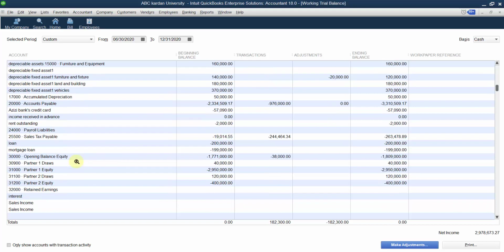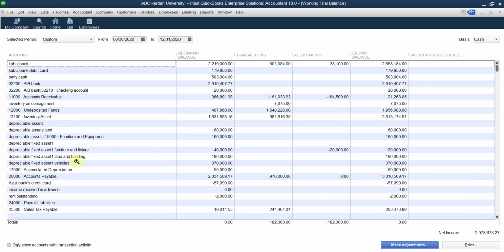For every type of accounts, asset accounts, liability accounts, and so on, you can specify which accounts, how much was opening, how many transactions, how much adjustment is made, and how much is ending balance, right? So either the base can be cash basis or the base can be accrual basis. Usually you have to select the accrual basis. So this was the purpose of working chair balance.